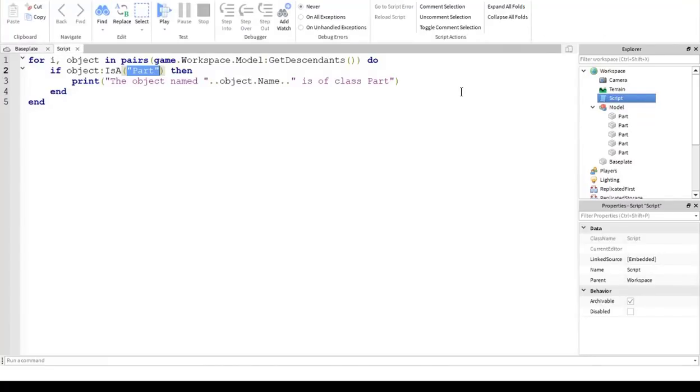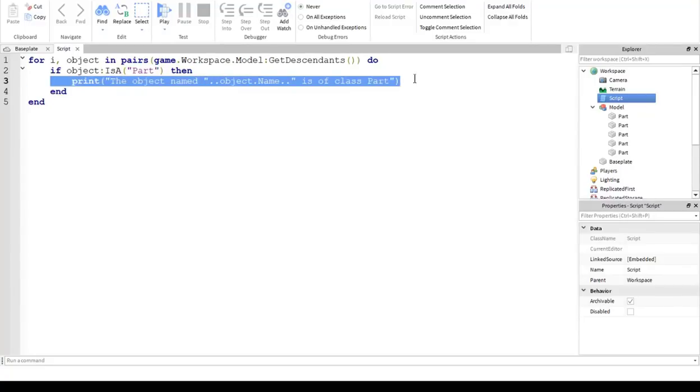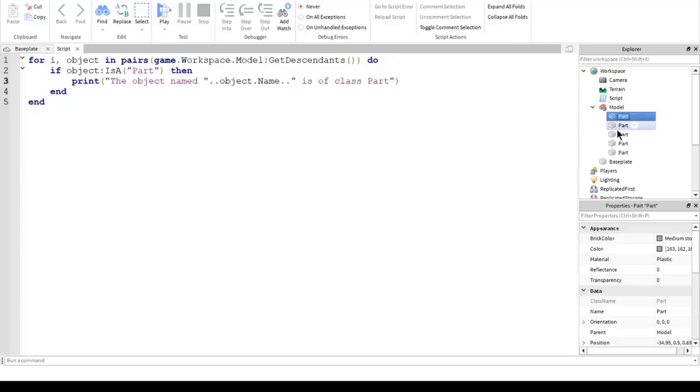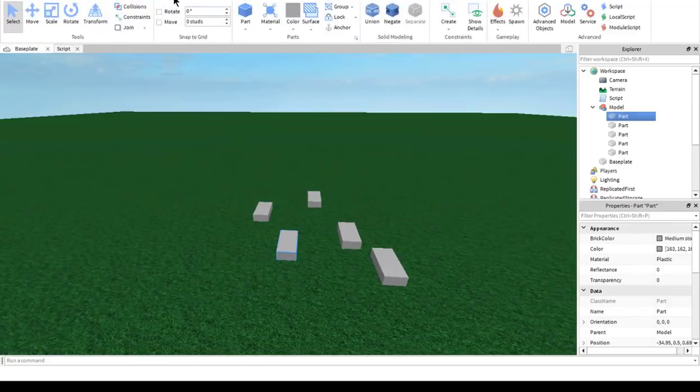So if we want to check through different parts and make sure that they are the correct type, we can use IsA. So what should happen is it should print out the object named part is of class part, and it should print it out 1, 2, 3, 4, 5 times, because everything in this model is a part and there are 5 objects in the model.